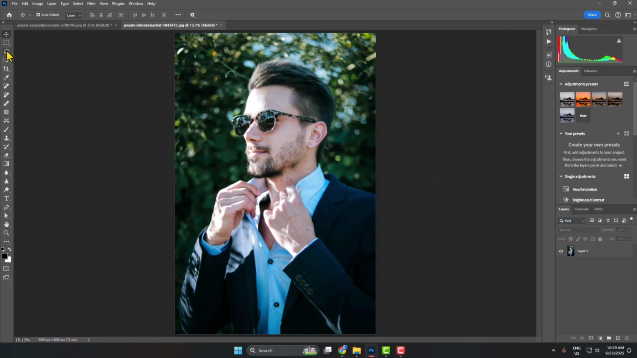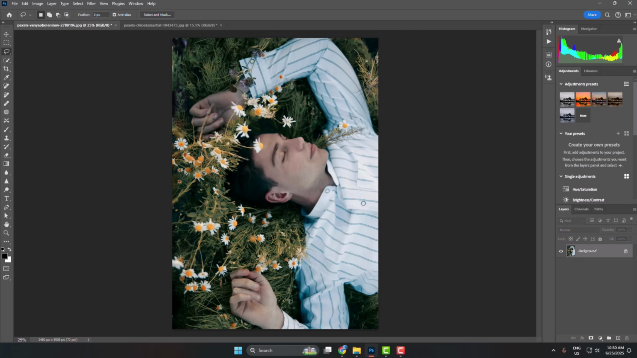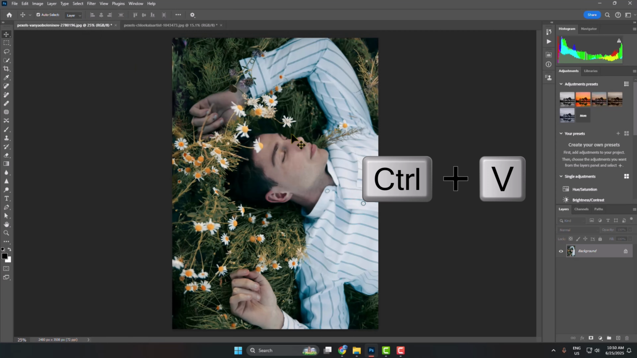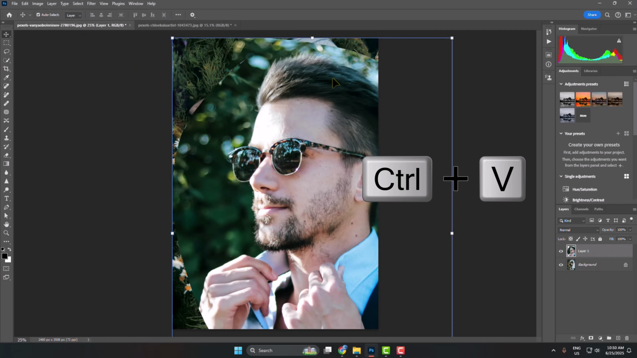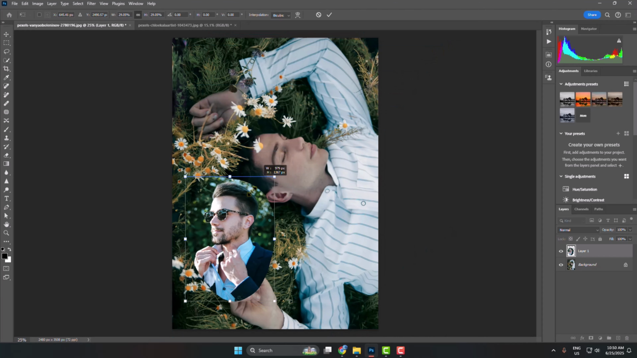So you can select the selection tool, or you can select any selection tool from your Photoshop. Then select the area you want to copy and paste. Once you select it, press Ctrl C to copy the selected part. Go back to your target project where you want to paste and then just press Ctrl V. And only the selected part will paste just like this.